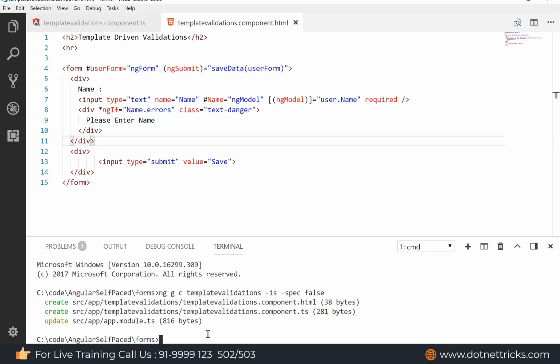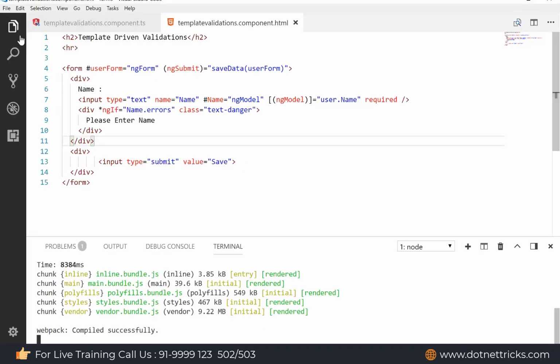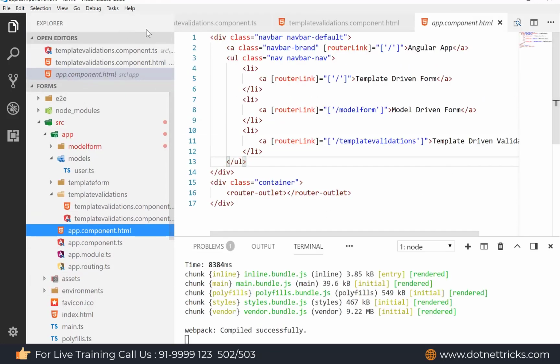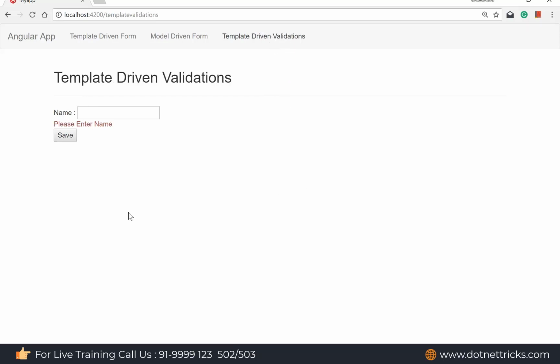Now just run the application with ng serve. Oh, I think we have not specified the text name here. So it is here, model driven validation. Okay, it's fine. Let's just reload things here. So we are getting model driven validation. Just go to the model driven validation. You can see we are getting an error message here, like please enter name. So we are automatically getting the error message, please enter name.